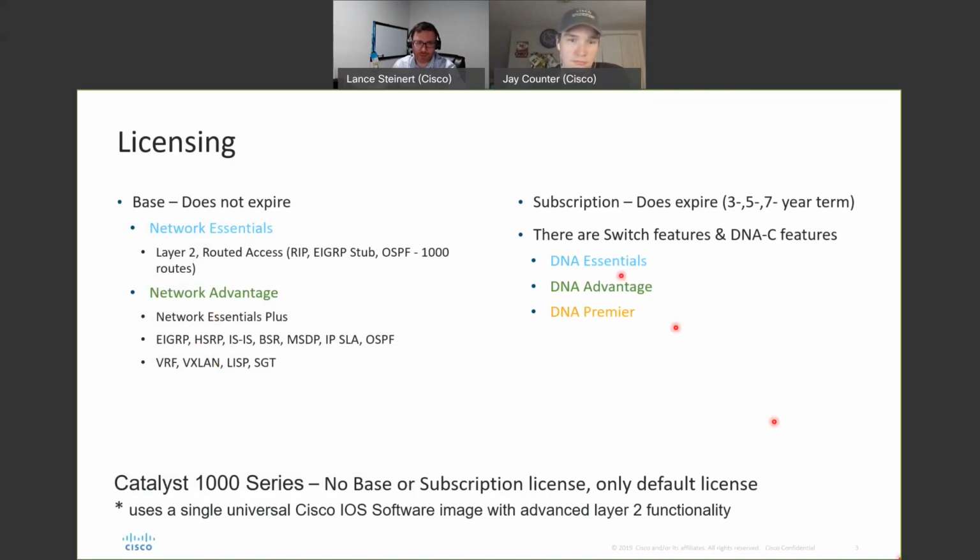And then we've talked about the subscription. When you see those 3, 5, 7-year terms, those expire, but if you let these go, it does not have an impact on the day-to-day function of your base license. These come in 3 flavors: Essentials, Advantage, and Premier. Each one has a few different features inside DNAC, and we'll show you that inside the data sheets, which show what you get with Essentials, Advantage, and Premier. One thing to note though is the Catalyst 1K series does not have a subscription or a base. It just comes with a default license that has advanced layer 2 functionality. We'll talk about that.